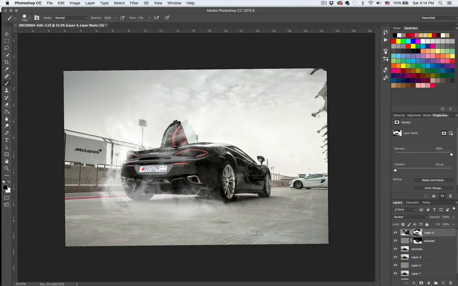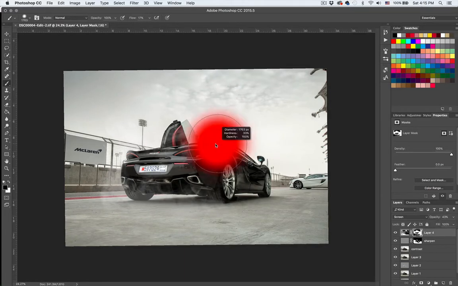Yeah, I kind of like where it's heading. Let's lower the opacity. All right, that looks cool. About 43%. I'm just going to move it a bit from here. And now we have a smoke.